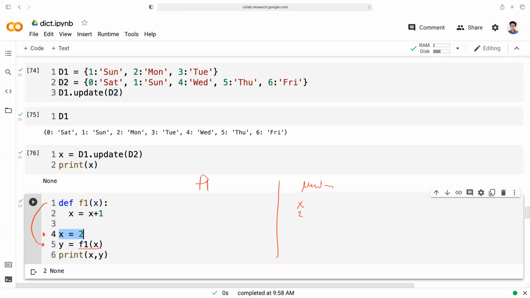So this is the f1 logic memory. And then x is 2, right? So 2 is going to pass to here. And then 2 plus 1 is going to be 3. And then 3 is going to be assigned to x, right?